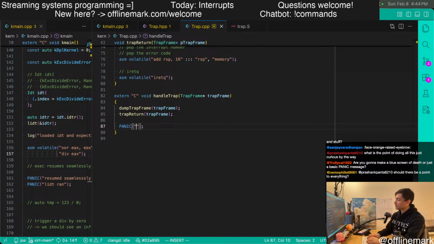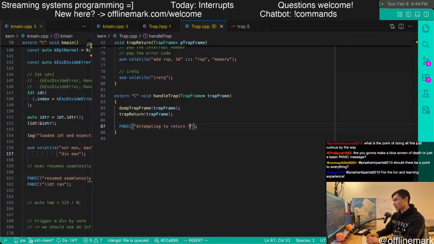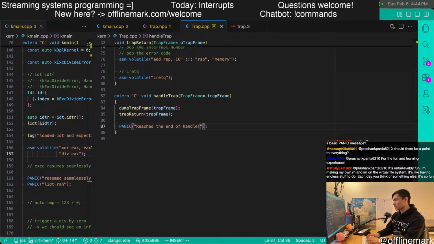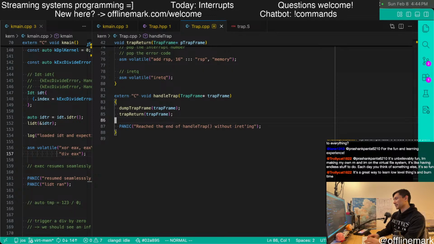panic. Attempting to return from, or maybe fell, or like reached the end of handle trap without... really, that's the panic message here.